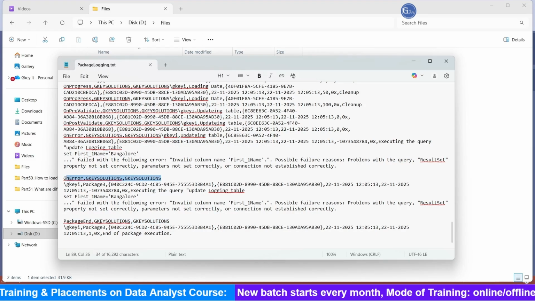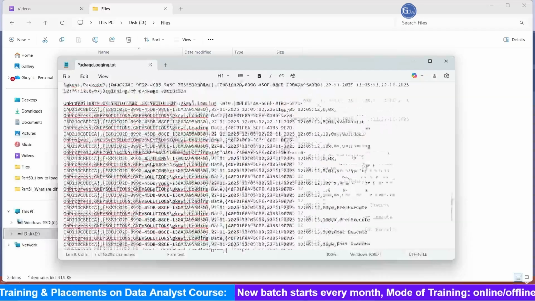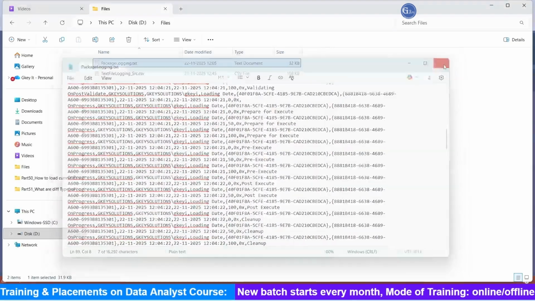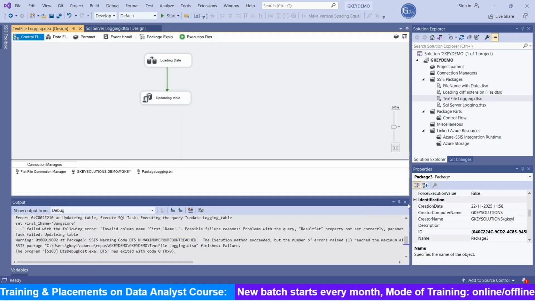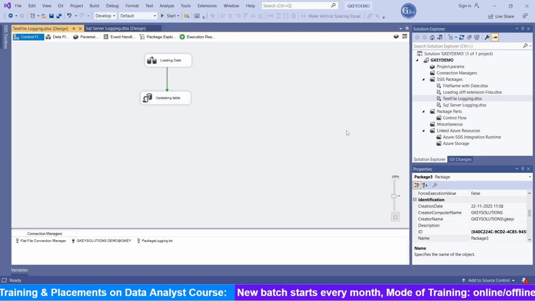On error message. This is on GKey solutions. There is an on error, update logging file table. There is an executing the query. There is a problem with the query execution, that is the first name. Here we have given a wrong number. In this way the error code also we can see in the logging file, that is the txt file. In this way we can make the logging to a text file as well. The events are going to be logged in the text file. We can go and select the text file and open it. We can see different events which have happened in this particular package.